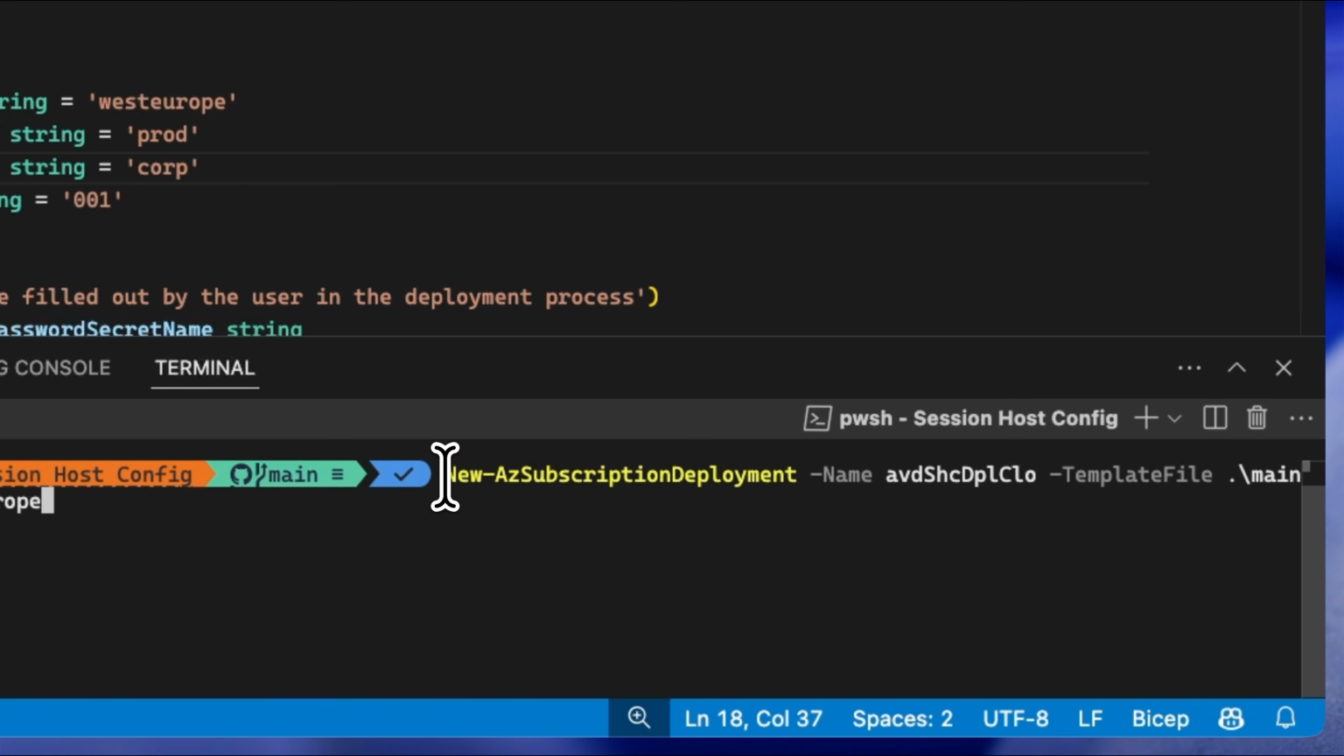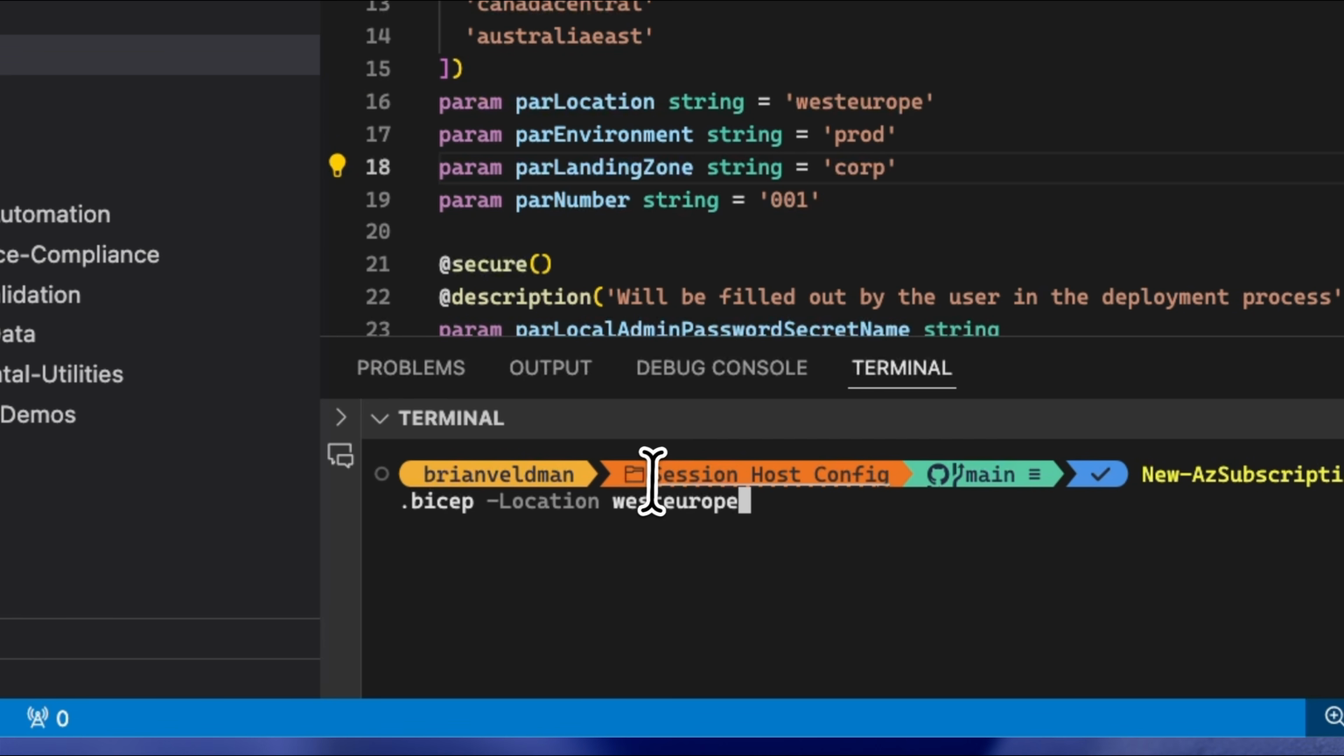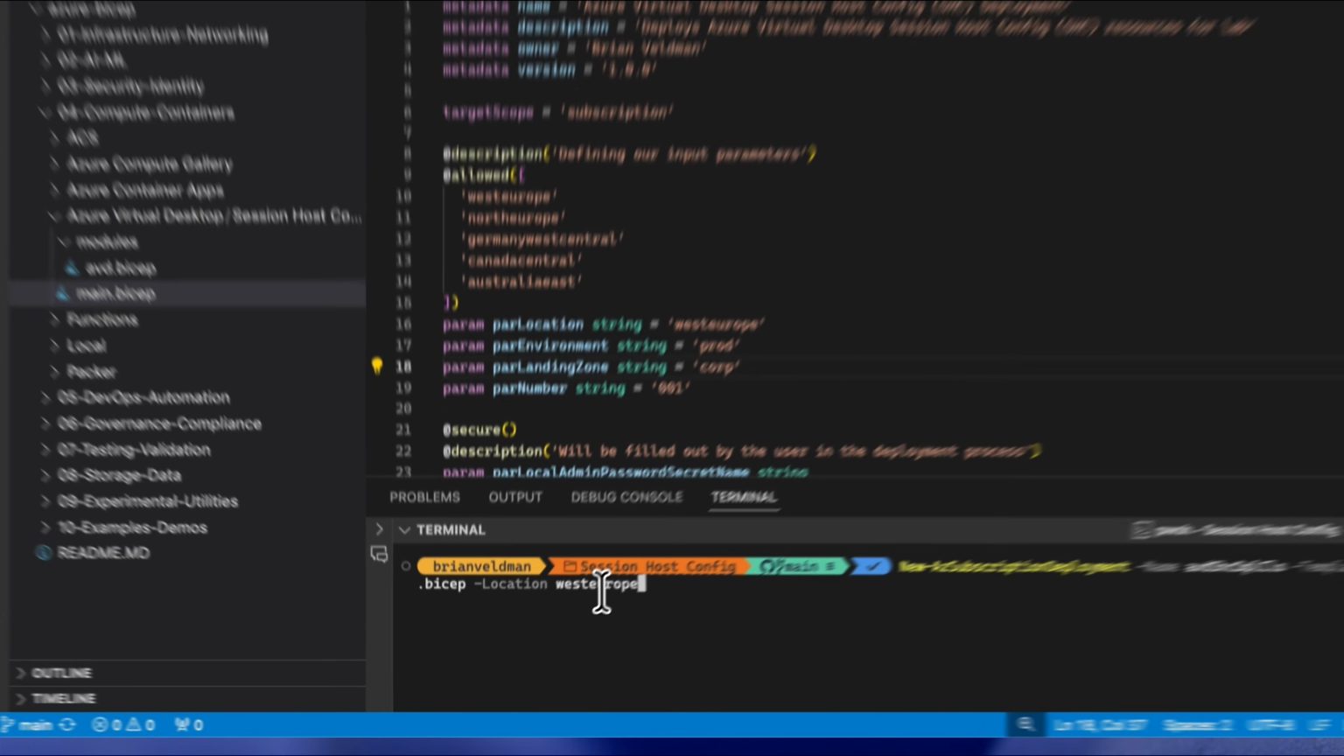For that, I will use New-AzSubscriptionDeployment. The name of our deployment will be AVD session host config deploy cloud tips. And then the template file, which I will be referencing, will be the main.bicep file, because that's the Bicep file that is living in the session host config folder. And then for the location, it will be West Europe. So let's hit the enter button.